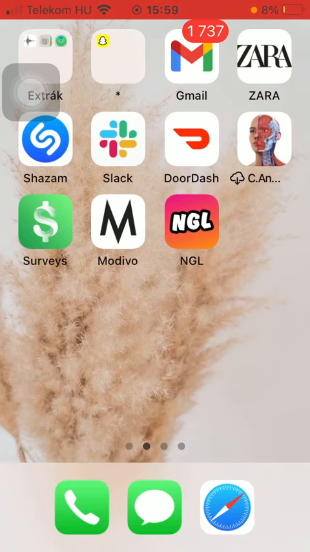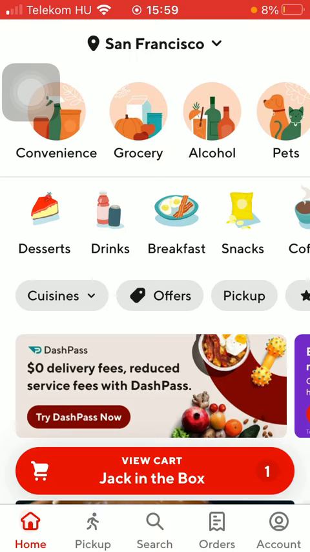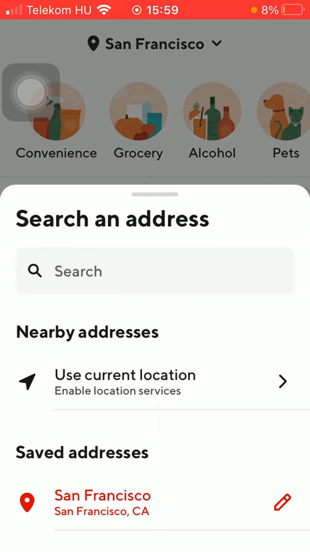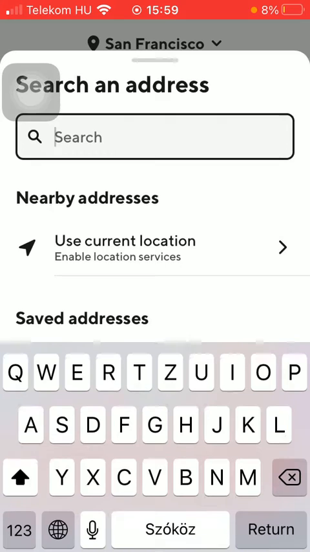First of all, open the application on your phone. Then tap on the first icon down below, which is the home option. And after that, click on this location button at the top of the screen. Here you can search for your location and search for an address by typing in the name of the city, town, country, or whatever that you prefer.